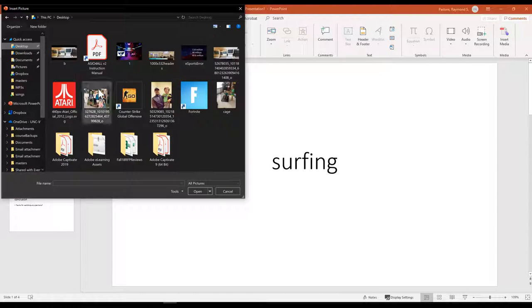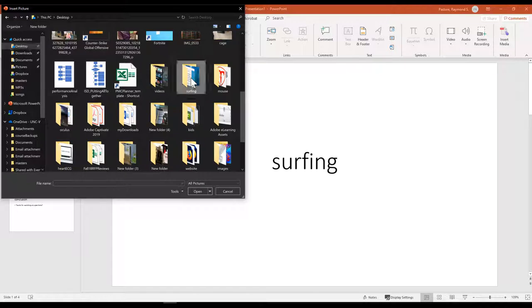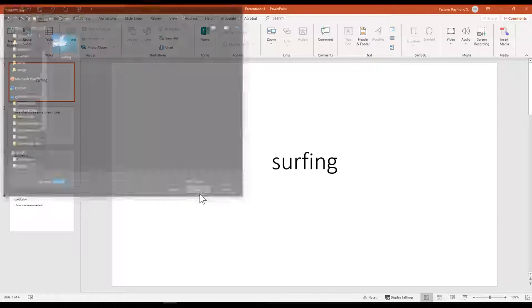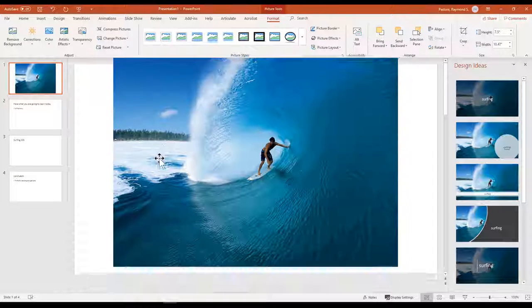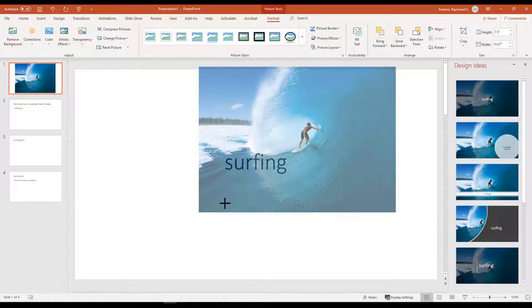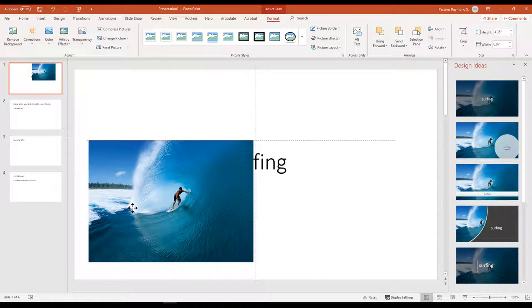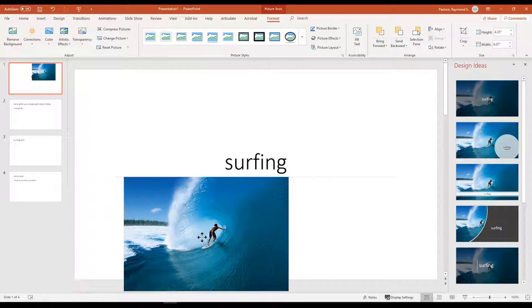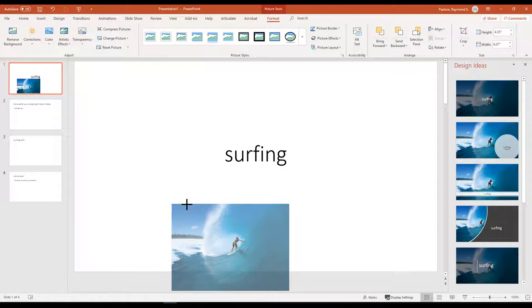I do have some surfing pictures here. I'm going to pull this up and just add it. And this allows me to add any picture that I want from the web to my actual presentation, which is pretty cool.